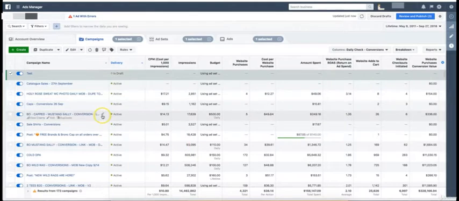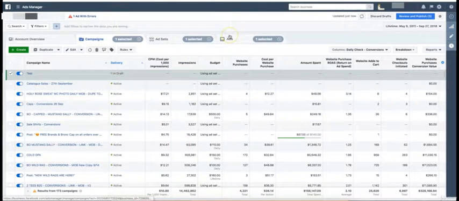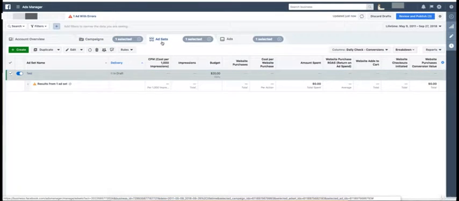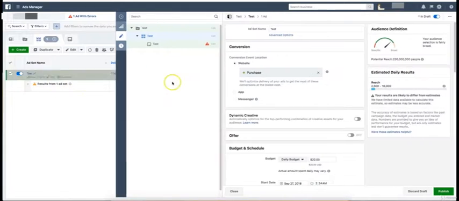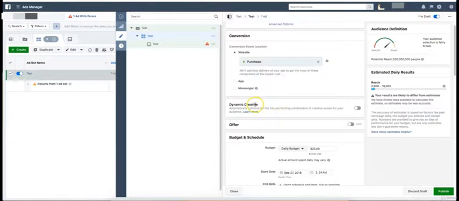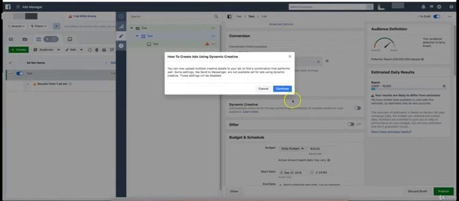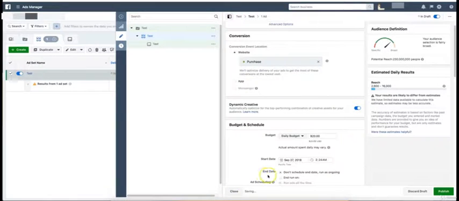Now, normally I do recommend that you start with the ads first, but you can't actually set up dynamic creatives without going into the ad sets first. So click on edit, find the ad set, and this is where you want to go. Where it says dynamic creative, you want to enable that. Continue, and that's it, it's ready.